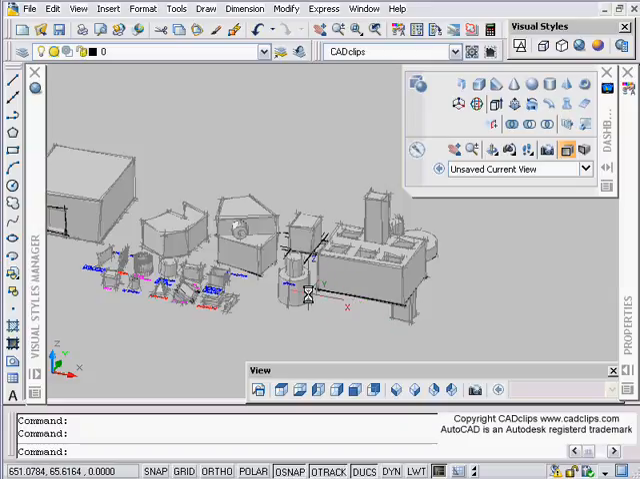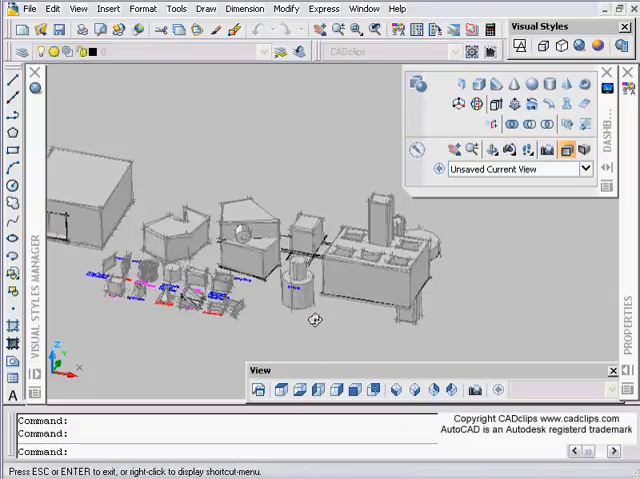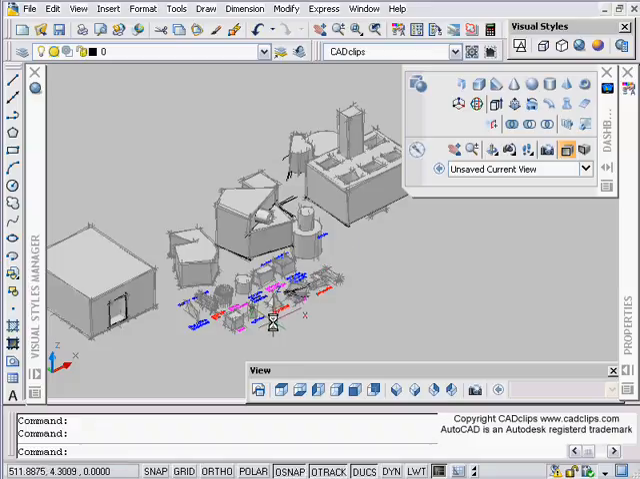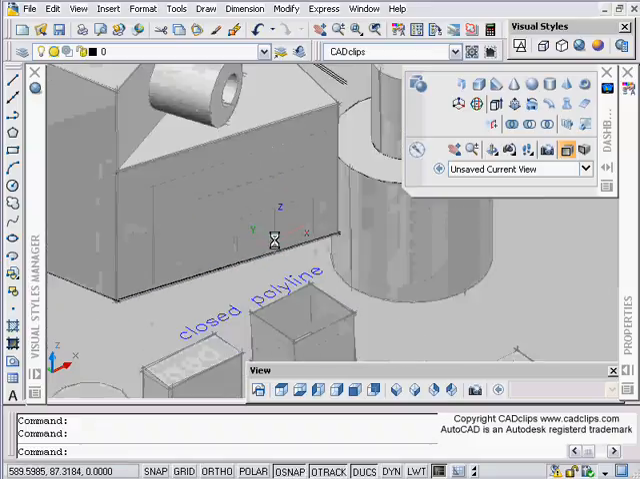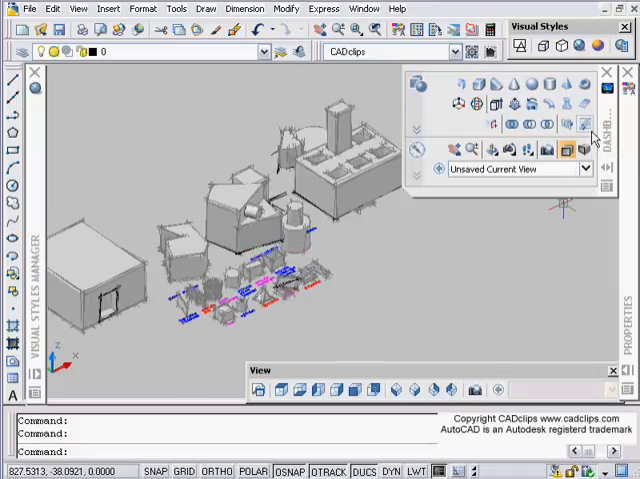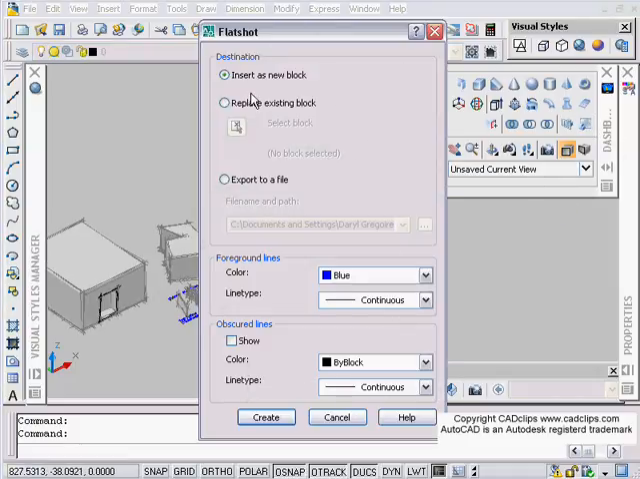So it grabs all the objects. It doesn't let you select the objects. It grabs whatever is visible and then it uses those objects. So it doesn't really matter how zoomed in I am when I do this. I might as well be zoomed out. I can start the command.